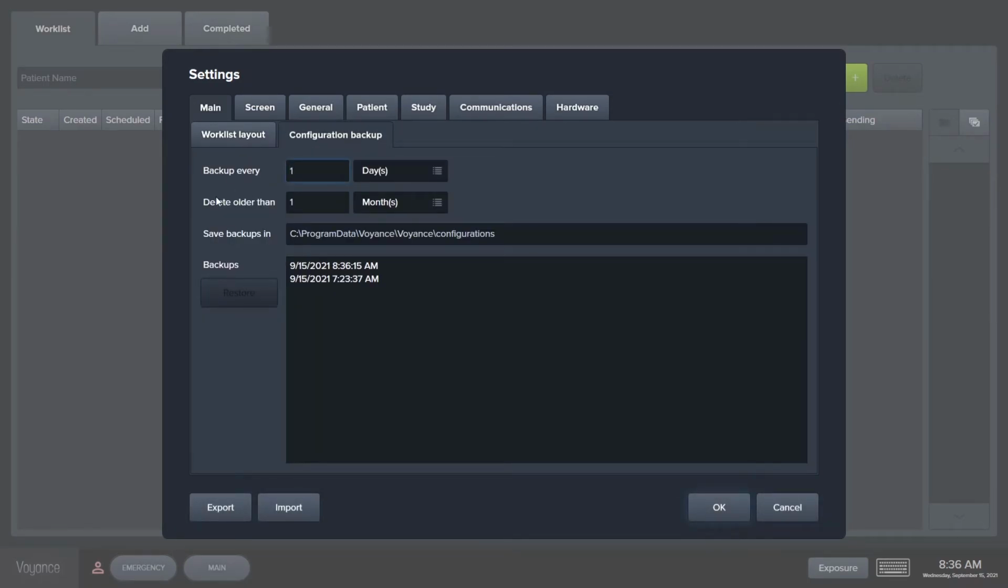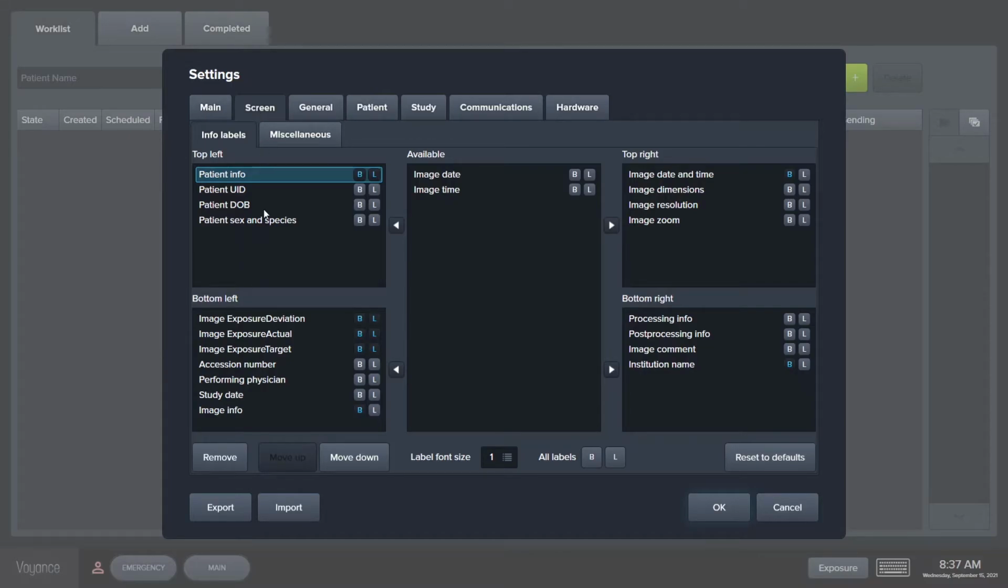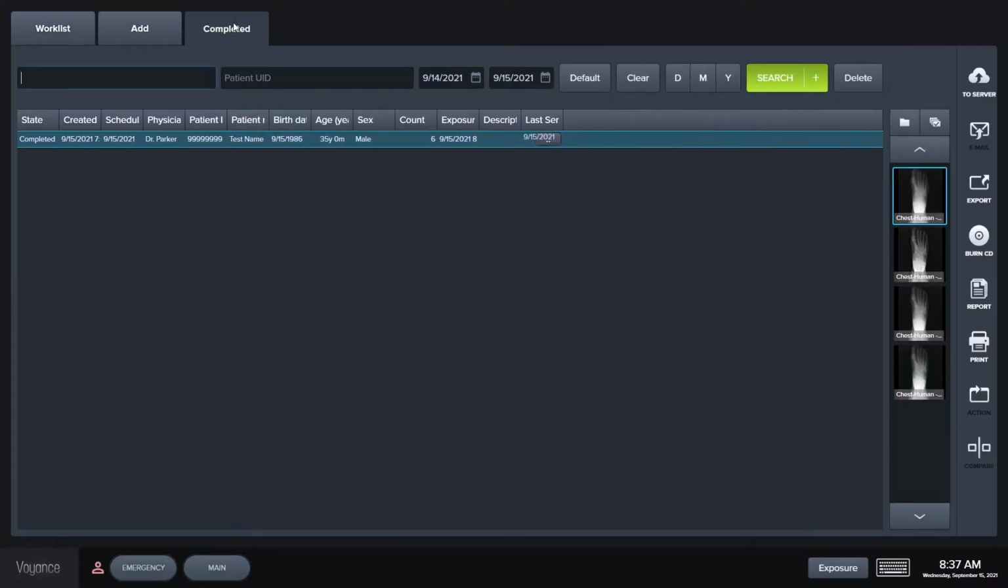You also have a configuration backup tab. This is backed up every day. You can see the previous backups here and where they're located. You have the screen tab. This is what you see on the Xray result page. Let me hit cancel here and I'll show you what I'm talking about.